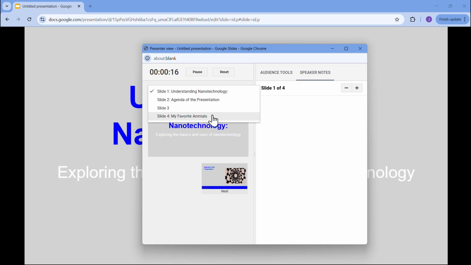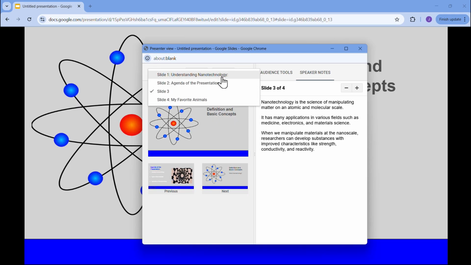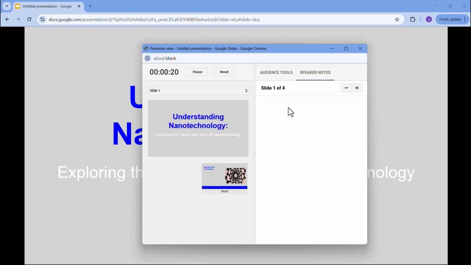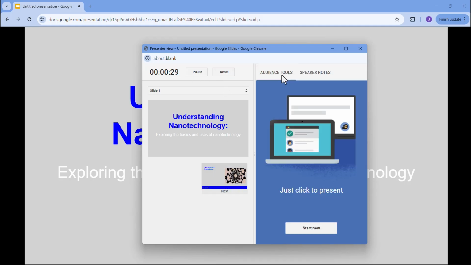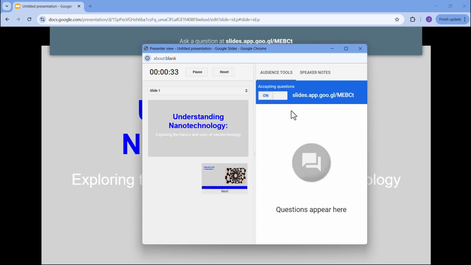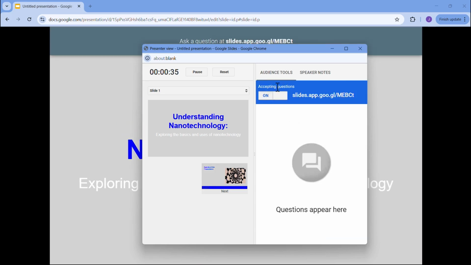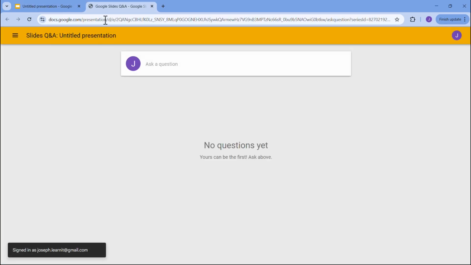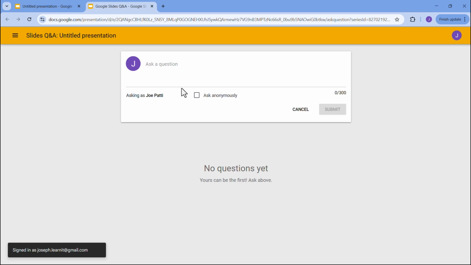We can quickly switch between slides if we need to. We can also see our speaker notes. We can pause the timer, reset the timer, see what's coming up next. And in the audience tools, we can actually start a new audience tool where we can turn on some questions. They can go to this link right here and they can start asking a question to me.